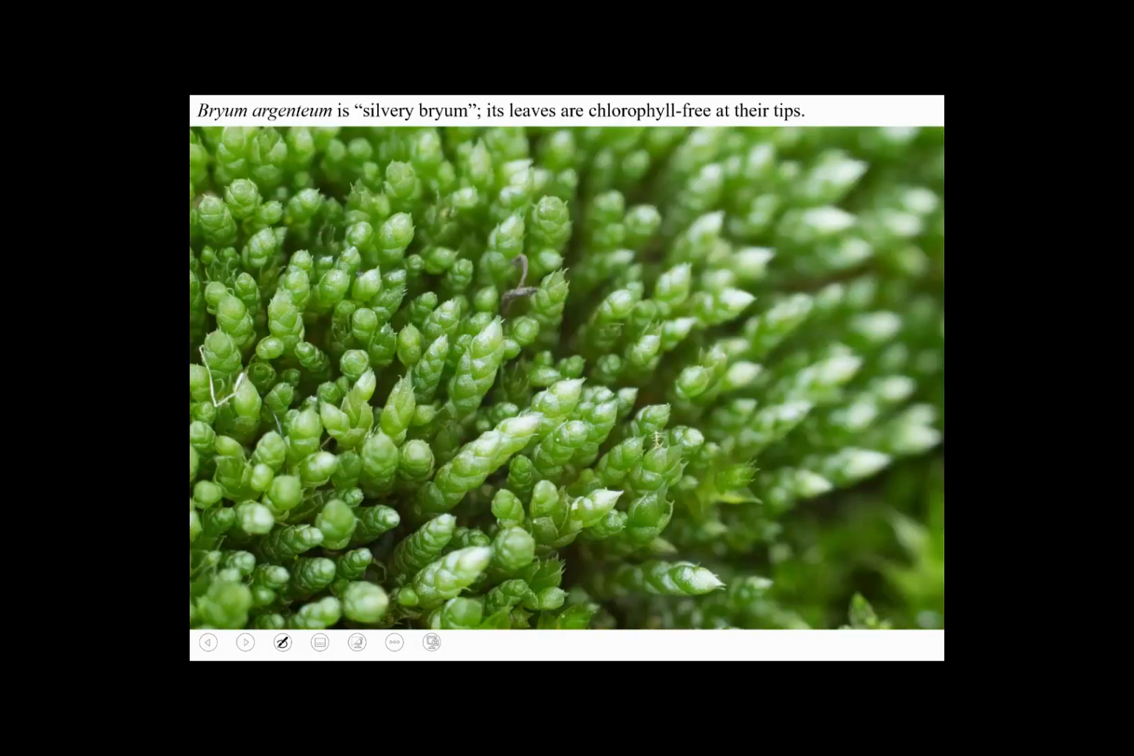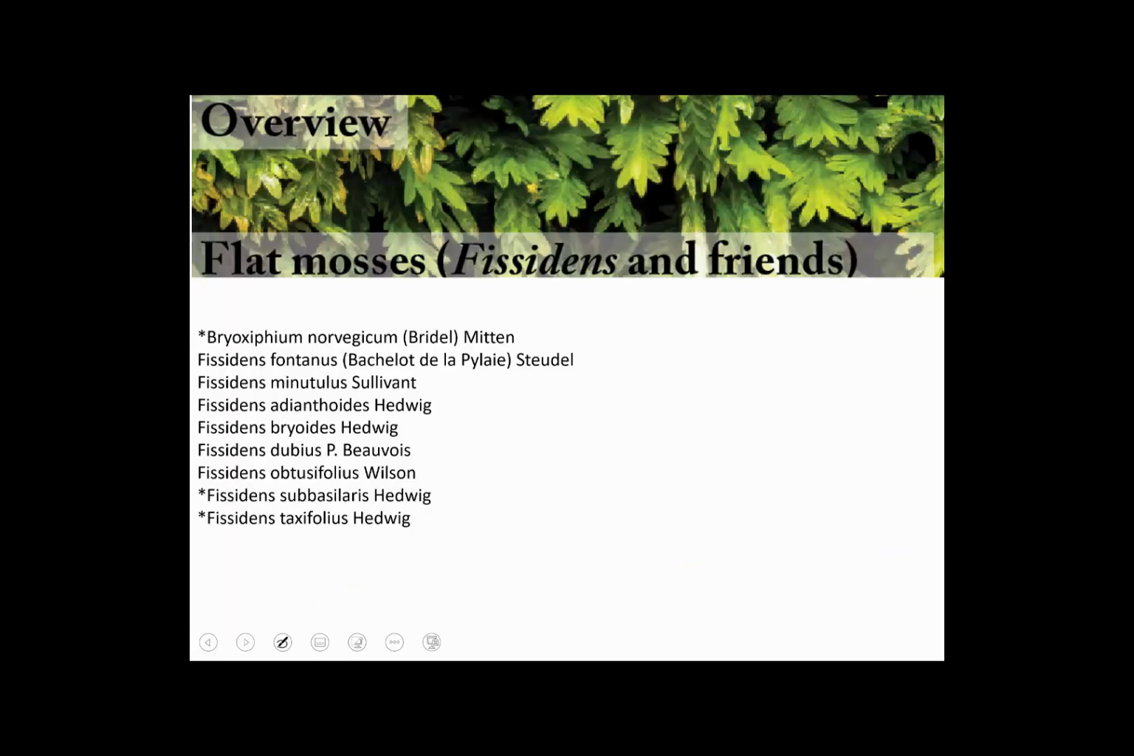Interesting. Here's a moss called silvery Bryum. It's Bryum argenteum. Argenteum means silvery. And the reason it looks silvery is that the leaf cells at the upper part of the leaf, they're clear. They don't have any chlorophyll in them. And it gives this moss a peculiar whitish appearance.